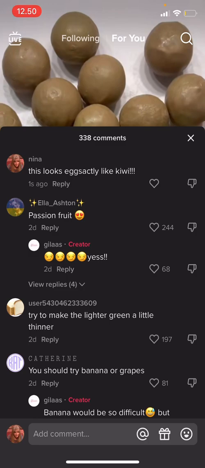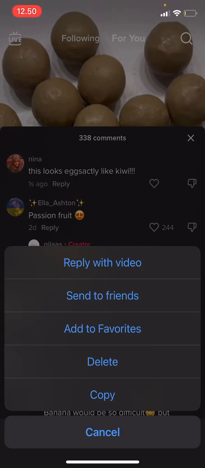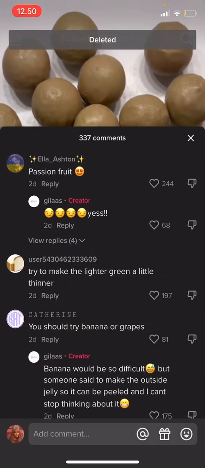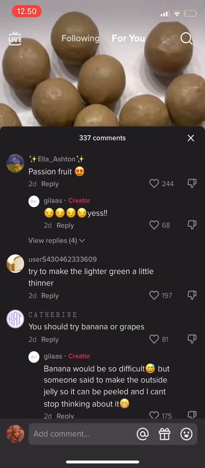To delete it, you're just going to press on the comment for a few seconds and just press delete. And now you can type in the comment again. But that is basically it.